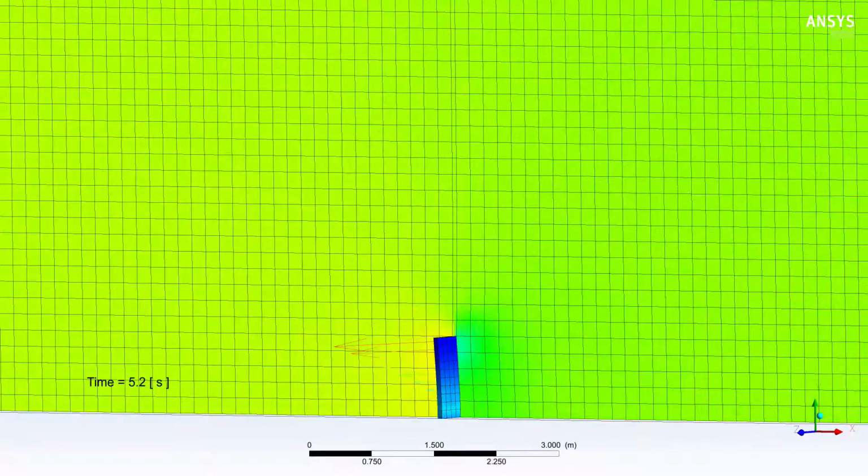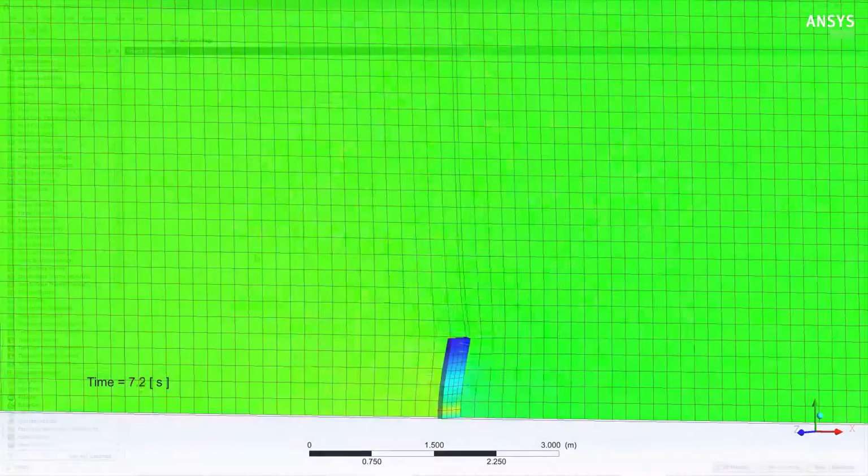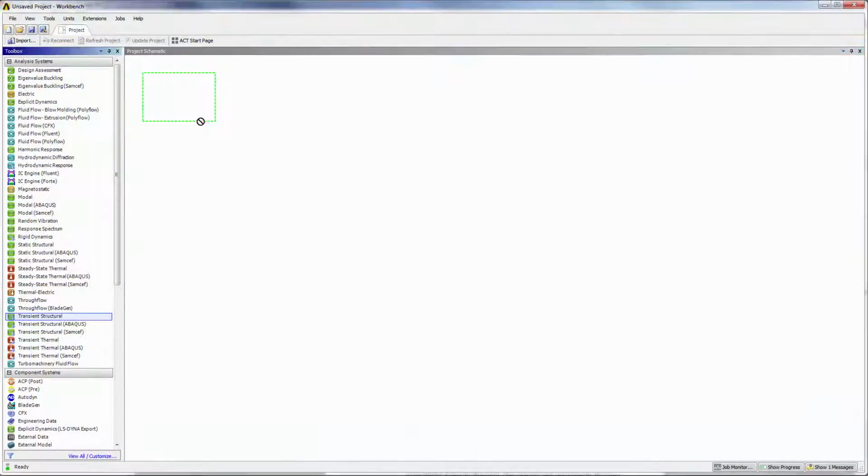portion of the solution. To model the plate, we'll use a transient structural simulation that uses the mechanical solver. The simulation will receive force data from the fluid analysis at each coupling iteration. We'll name this system structural.